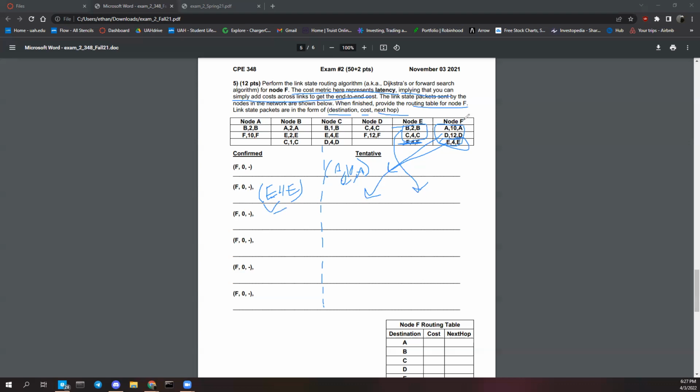Oh yeah, by the way, I did make a mistake there. I didn't mention something. Whenever you confirm a node, being node E here, when you write down the next ones, you take the latency from node E and add it to the latency of the nodes you're adding to the tentative. So in this case, it would be B6B and C8C or C8E.